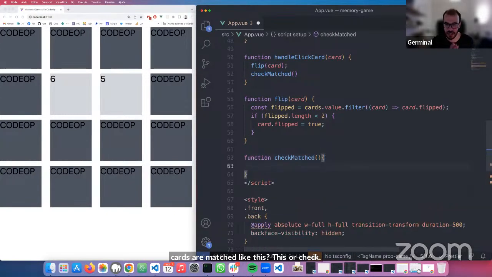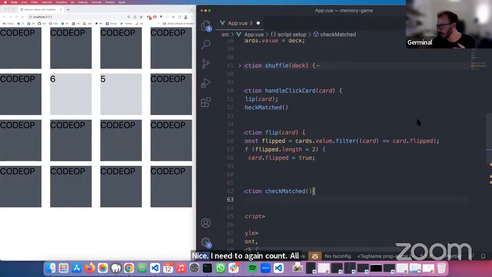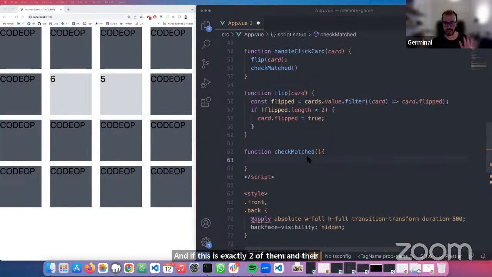I need to, again, count all the cards that are flipped, I think. Let me check my notes. I want to count all the cards that are flipped, but they're not matched yet. And if there's exactly 2 of them and their values match, then those cards should be matched. Okay, sounds complicated, it's not that complicated.